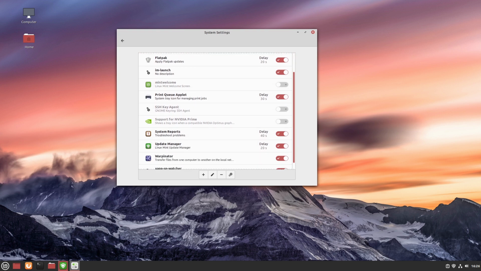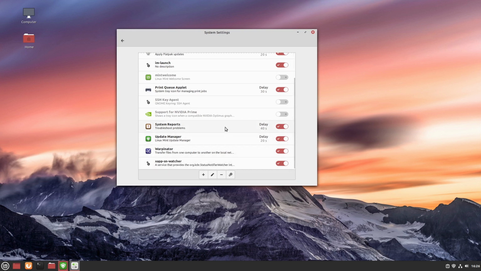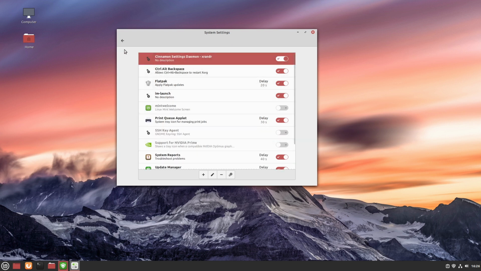System reports will come on if there's any issues. That is this guy down here. That is something that is fairly unique to Linux Mint. And then this is the update manager. Warpinator allows you to transfer files back and forth on the network. I'll probably turn that off because I have my own internal network file system that I use.